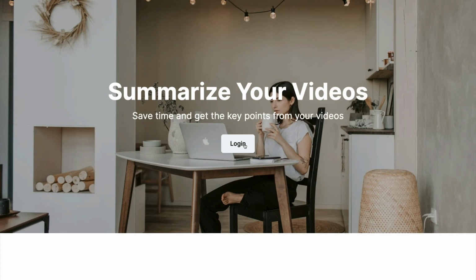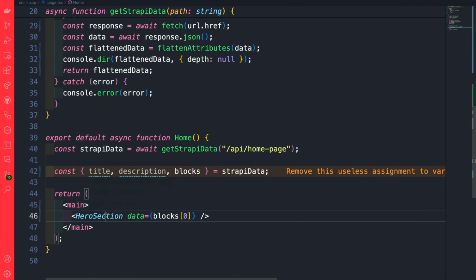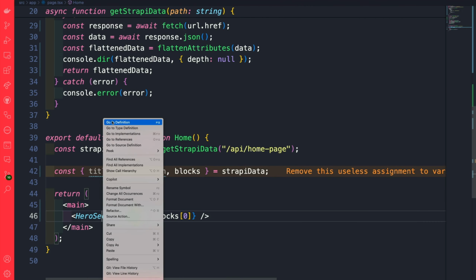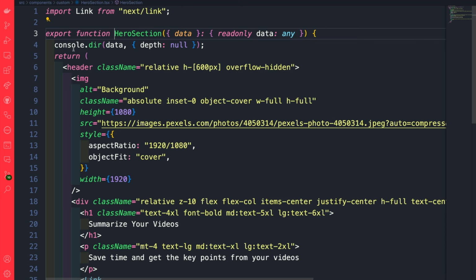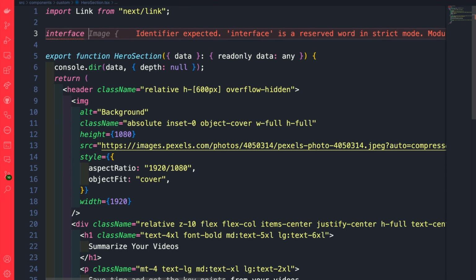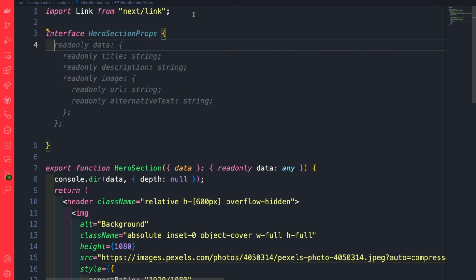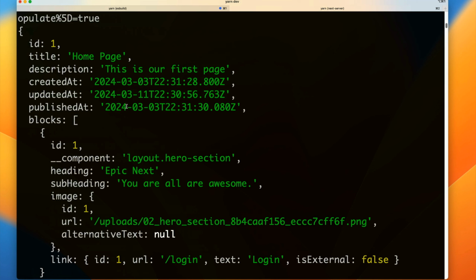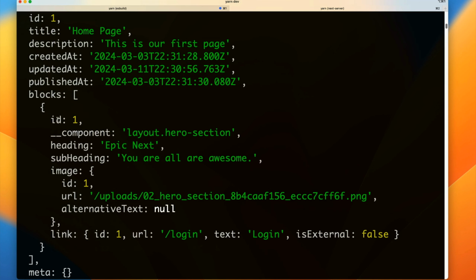Perfect. So now if we refresh our application, we see our hard-coded image, our summary of your videos, our subheading, and our login button. So now let's go inside our hero section component and make sure that we're adding the proper data. But before we do that, let's create an interface for our hero section props so we know what the structure of our data looks like. We're going to say data, and we know from our response, our blocks data has an ID, component, heading, subheading, image, and link. So let's go ahead and add those.